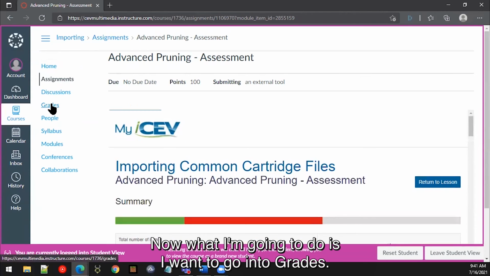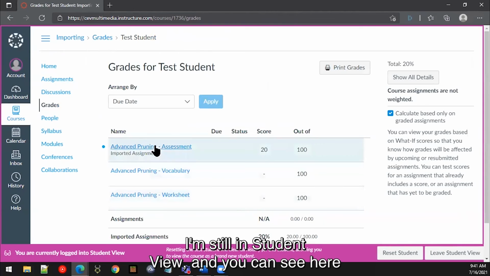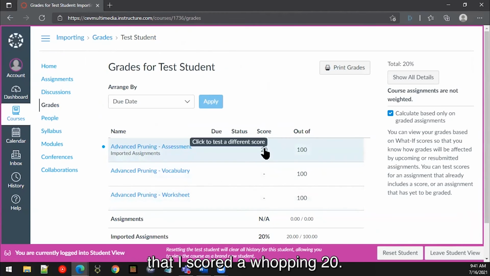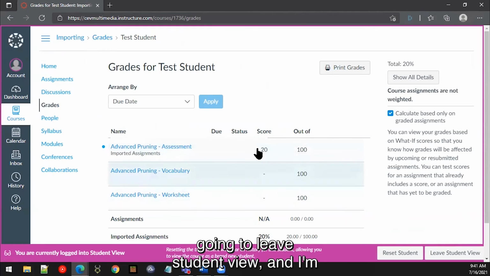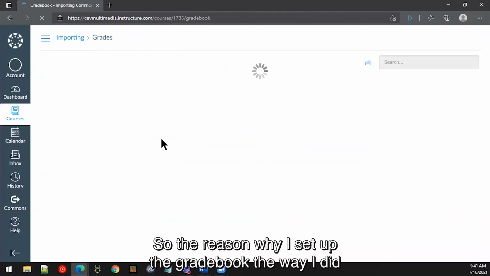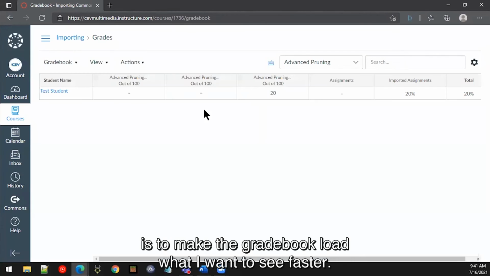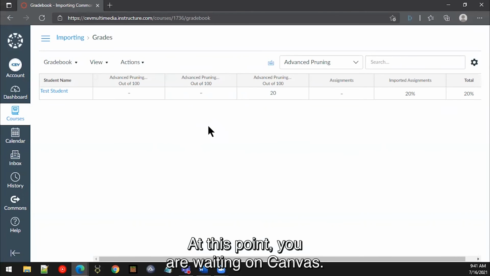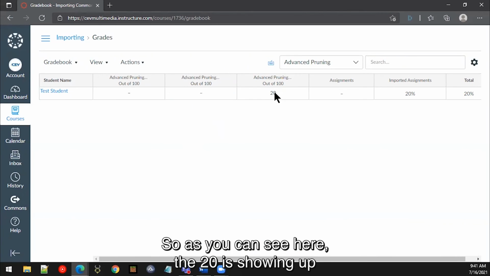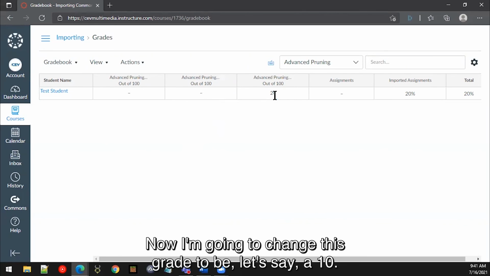Now what I'm going to do is go into grades. I'm still in student view. And you can see here that I scored a whopping 20. So what I'm going to do now is leave student view and go directly into the teacher gradebook. The reason why I set up the gradebook the way I did is to make the gradebook load what I want to see faster. At this point, you are waiting on Canvas. So as you can see here, the 20 is showing up in the Canvas gradebook on the teacher side of things. Now, I'm going to change this grade to be, let's say, a 10.